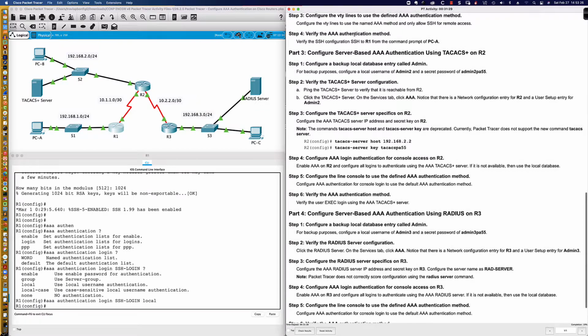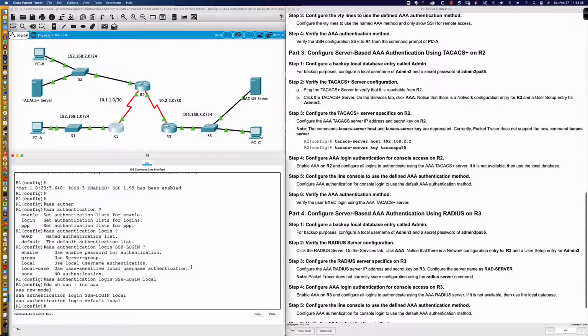All right, so configure the VTY lines to use that defined AAA authentication method. So before we do that, let's say show run and pipe it to include AAA. And so now we can see there is our AAA default method list that we're using for the console line, and then the SSH login method list. And the method list is literally one method, local.